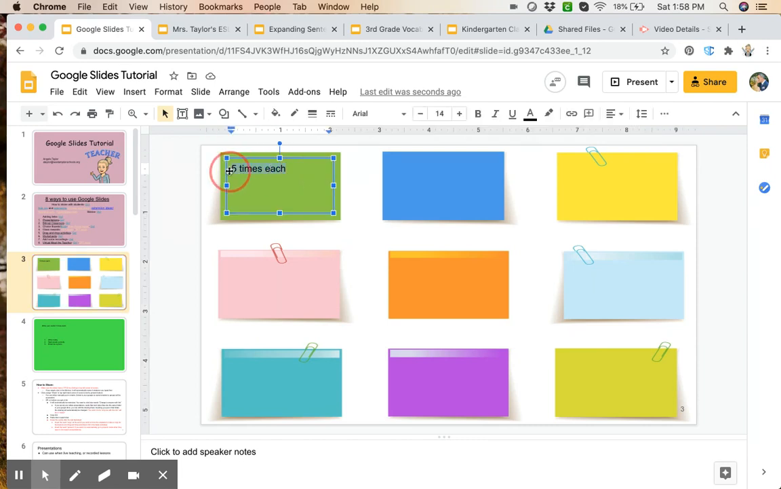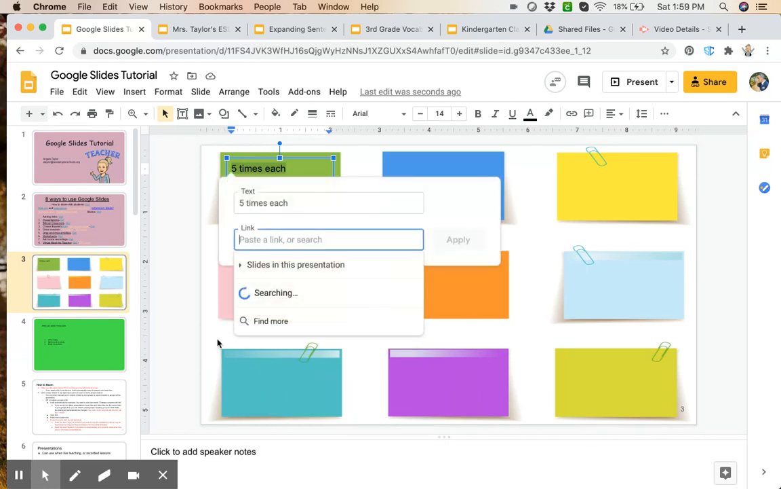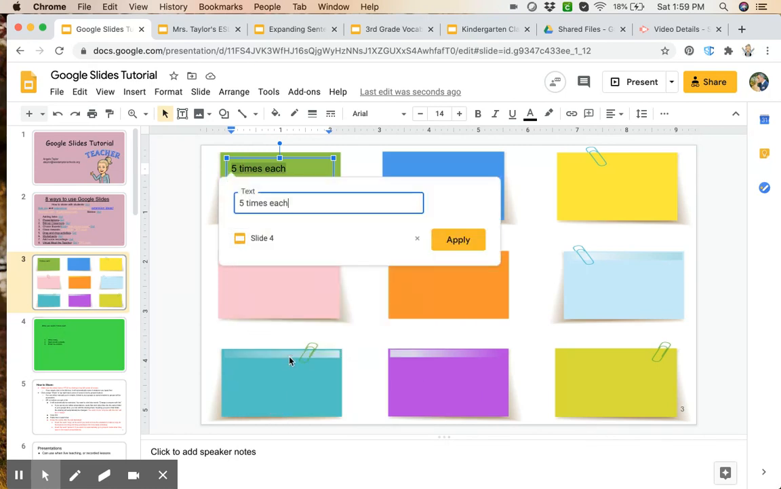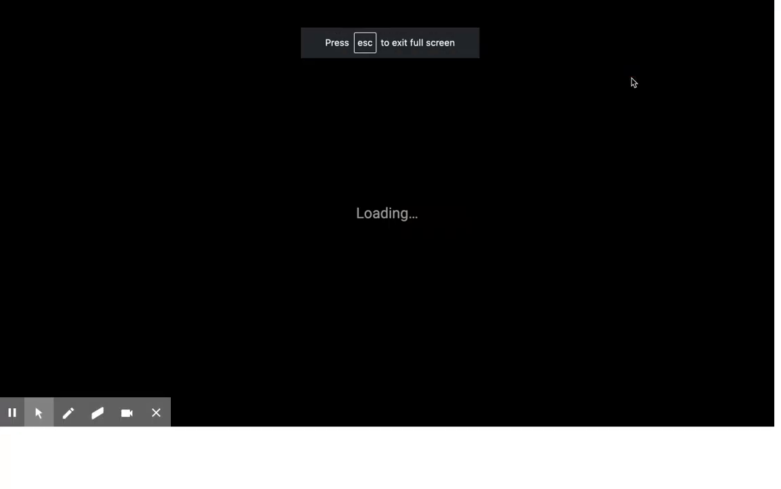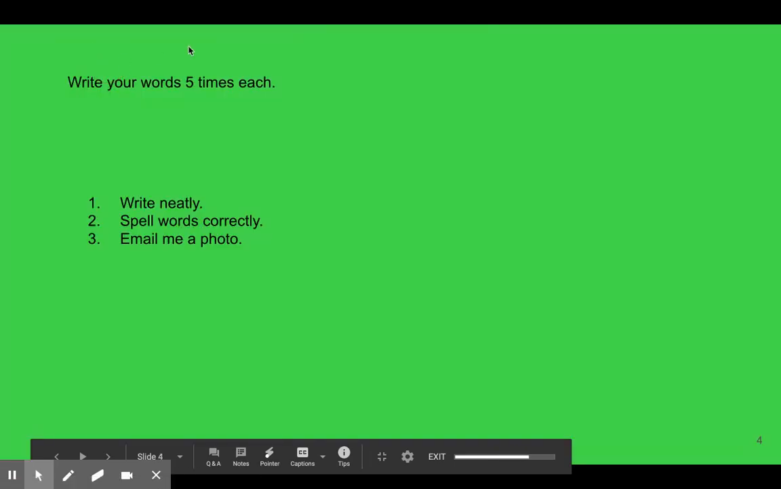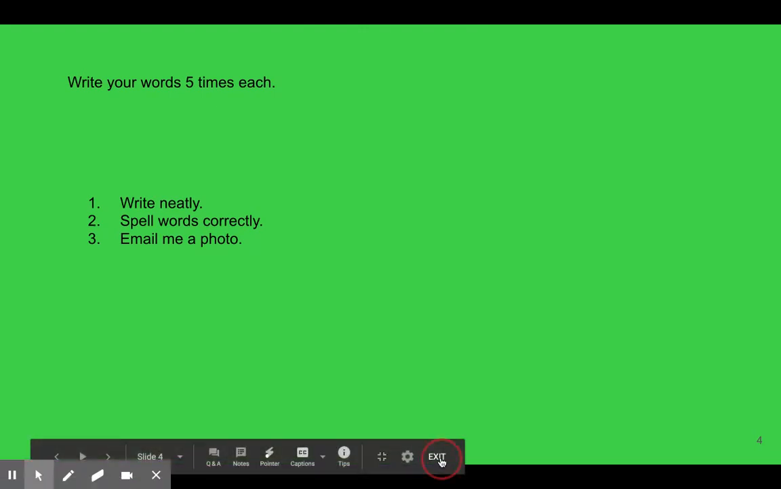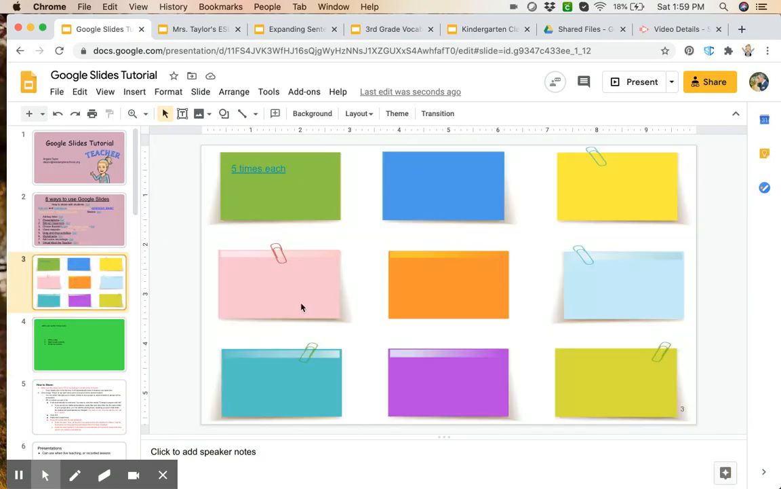I'm going to highlight this, right click, link. This is slide 4. I'm going to link it to slide 4, apply. So now when the kid is in present mode, they click this and it takes them to the slide. Again, this is really ugly. I would make it super cute, but you get the idea. And so you could keep doing that for all of the different sticky notes. Give them all the different choices.